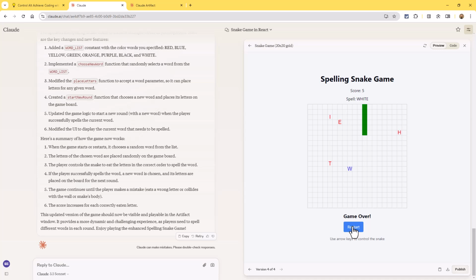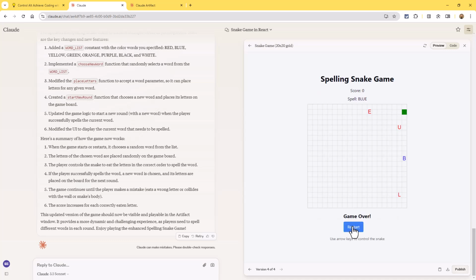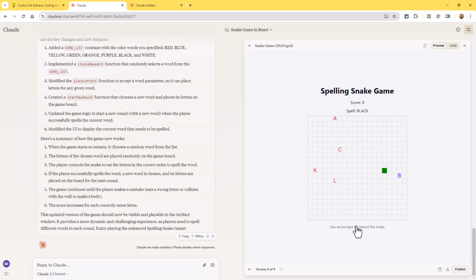Oh, we got another white. Well, I mean, randomly, that makes sense. We're going to sometimes get the same word twice. So let's see if I can. I just keep running into the wall, though. Yeah, we'll see if I can do this without dying here.